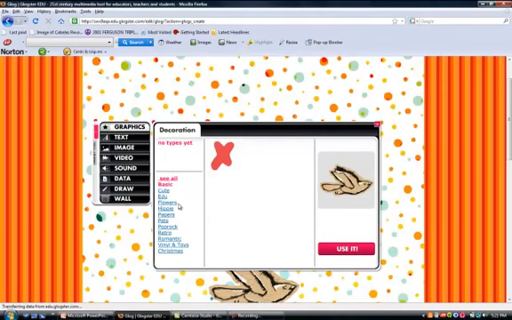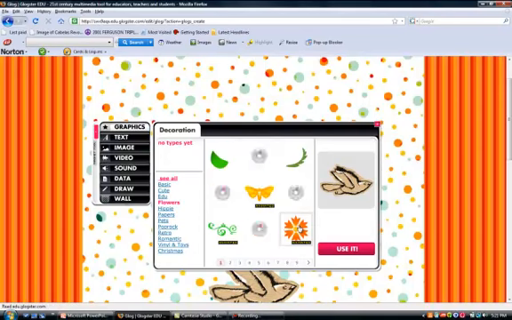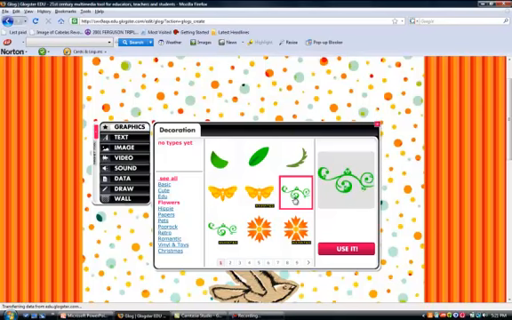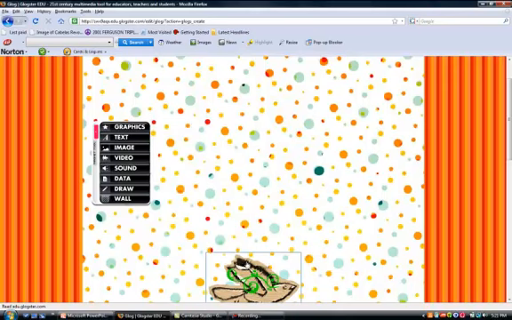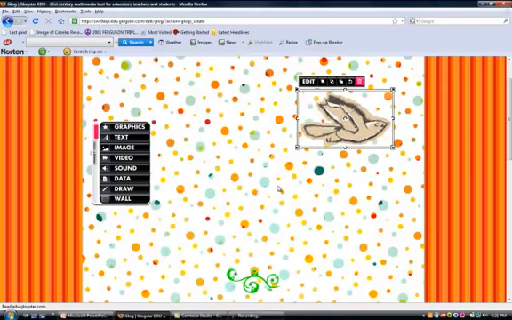I'll go back to basic. Let's see, I don't think that really matches. I'll go to flowers. And maybe I'll choose some of these green things just for some accents. So I'll click use it, and see they both appear. They're layered on top of each other, but that's fine. These are just going to be adding to my page.